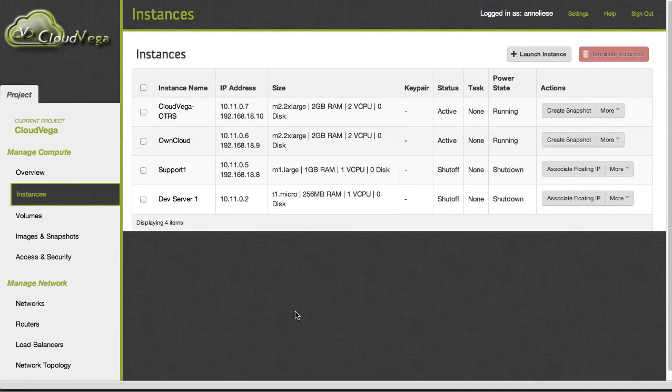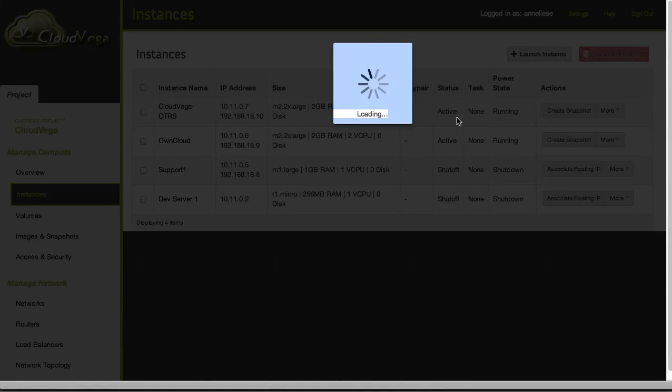Hello, in this tutorial we will cover how to create a new instance. Once you are logged into the CloudVega dashboard, go to the Instances page. You will see there are a number of instances currently running here. To create a new instance, click on the Launch Instance tab.